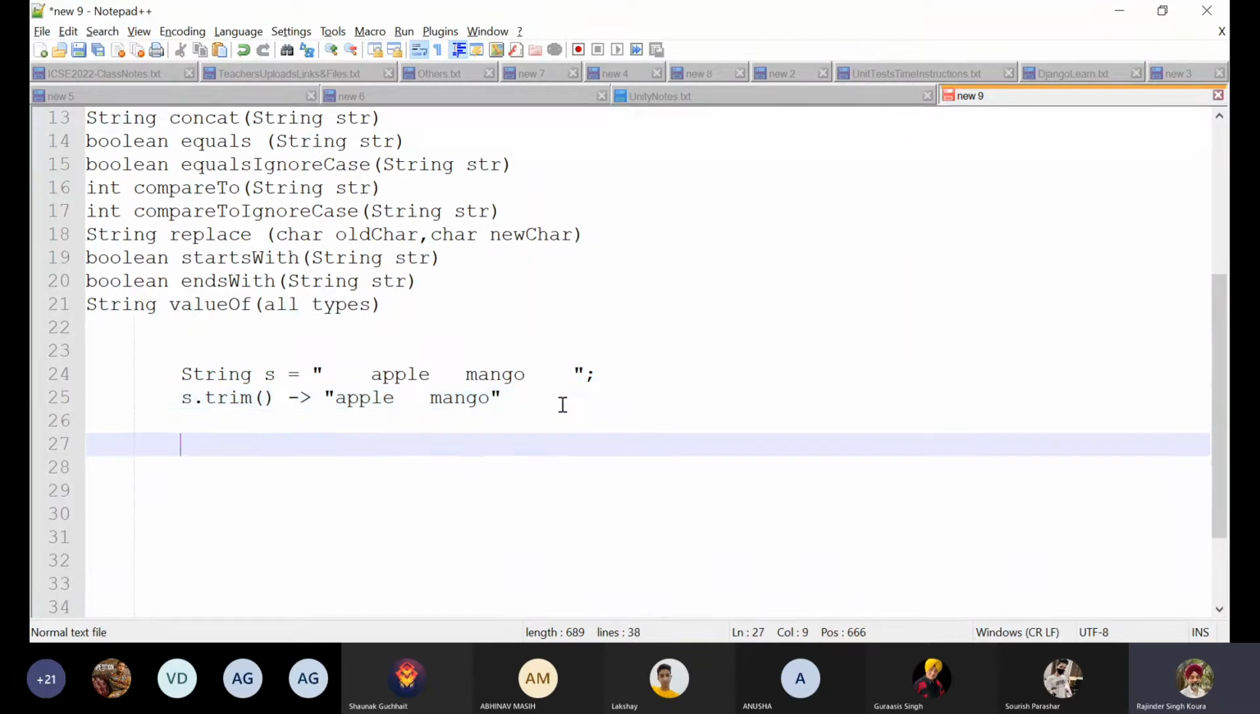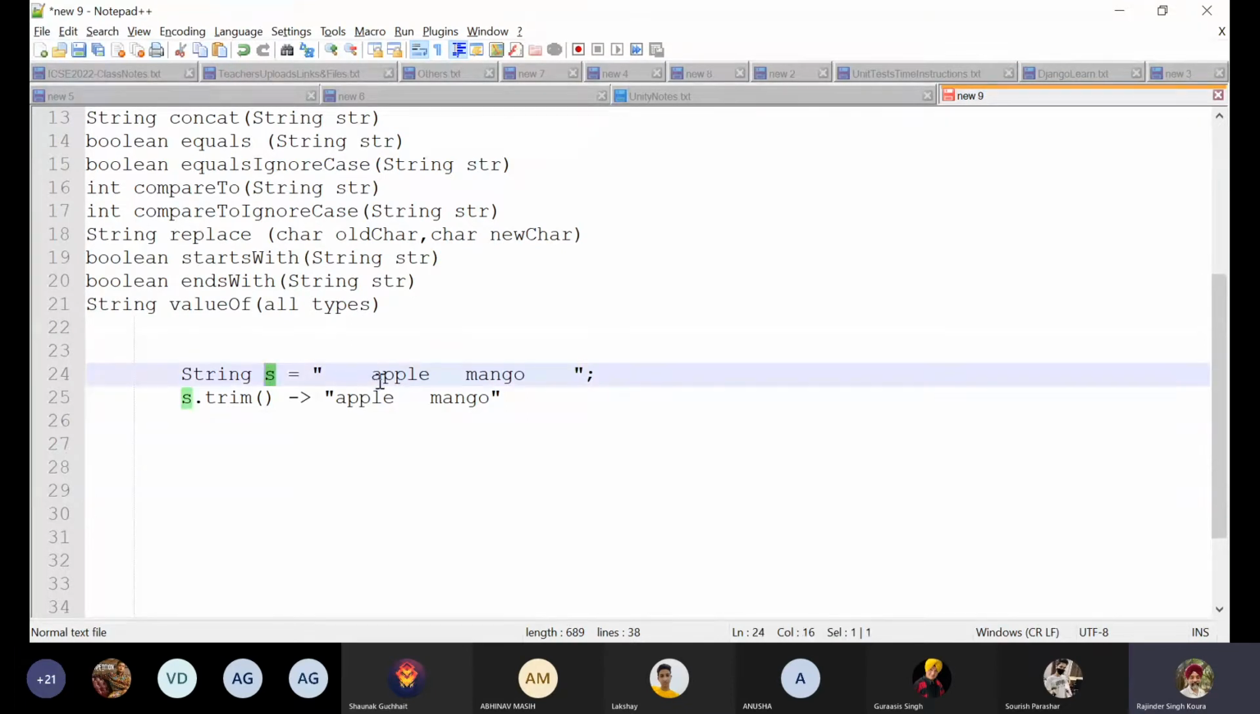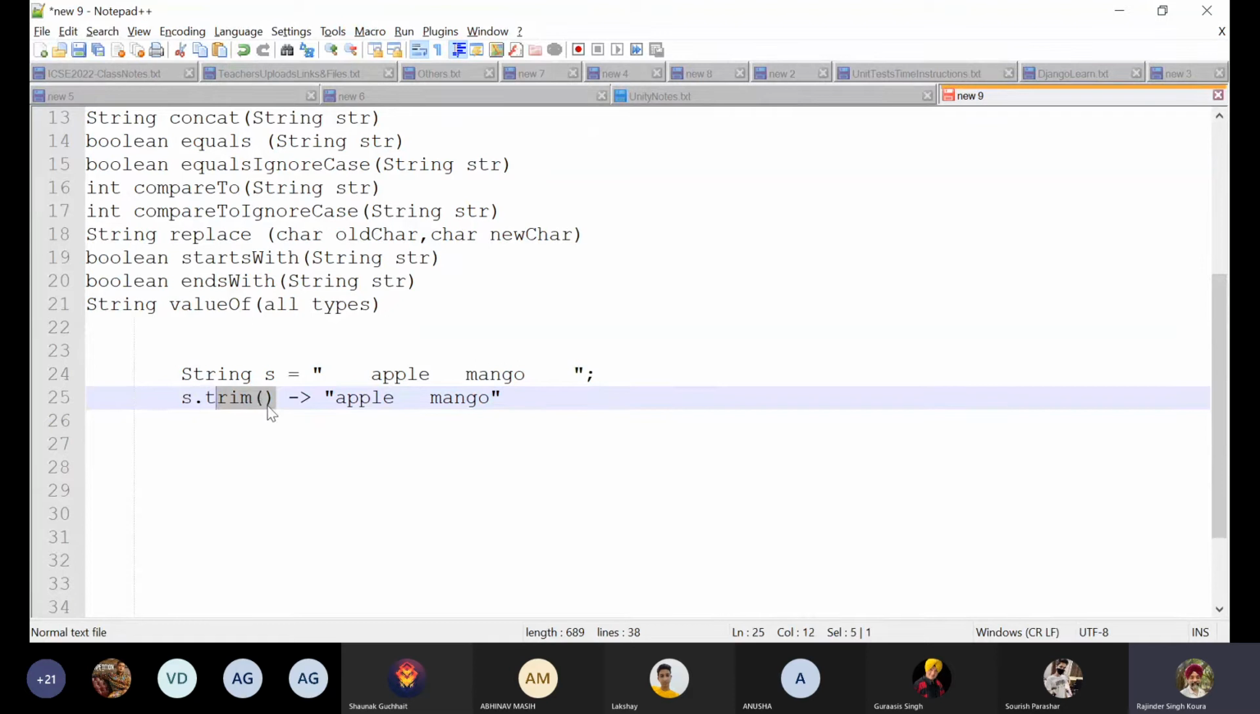Is that understood? Yes, sir. Please repeat. Okay. So if string s contains spaces in the beginning of the string and spaces at the end of the string, and you want to remove these beginning and end spaces, you will use s.trim. The trim function takes no arguments, and it will remove the spaces from the beginning and the end, and it will not touch anything in between. Okay, sir.